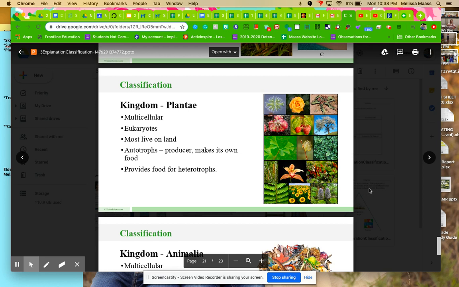Hi, everybody. We're gonna move into our last two kingdoms. We're only gonna do one today because you have a little activity to complete. But after fungi, the next kingdom is the Plantae Kingdom.